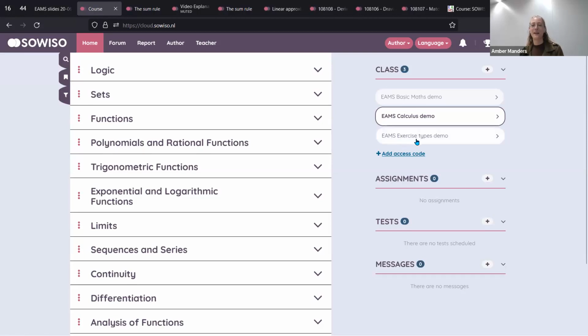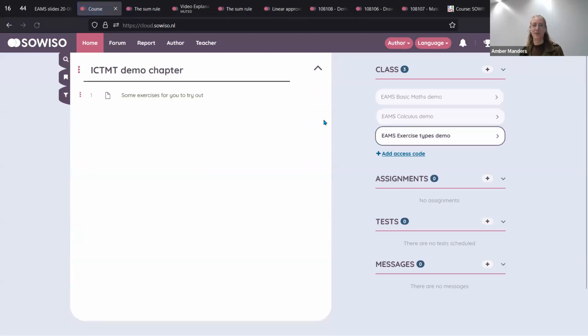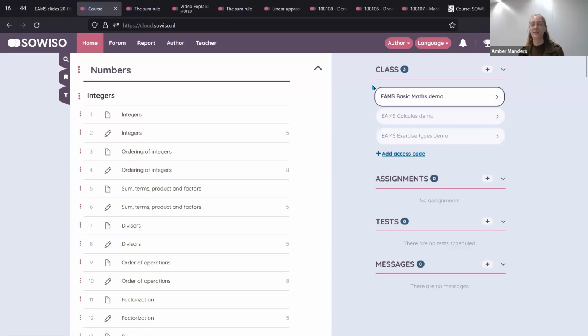And then there is a third class, which is not really a class, but is a page with some different kinds of exercises that the platform offers. So you can see all the different possibilities that we have. Well, I'll just start with one of the actual classes.